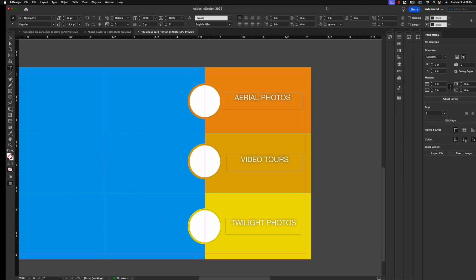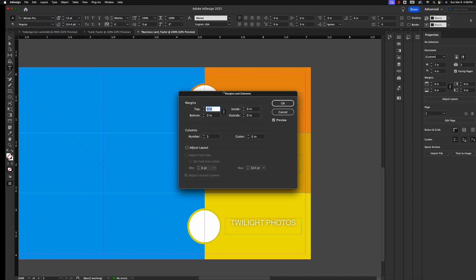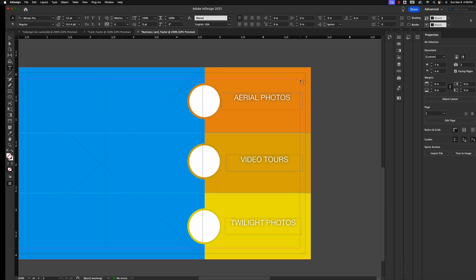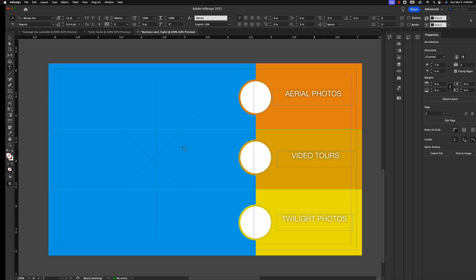And just like before, now that we're working with text, we do want to have a margin. So let's go up to Layout, Margins and Columns. And let's make sure that our lock is set to locked. We're going to change this to 0.125 and click OK. And that just gives us our margins so we can tell if anything is going further out than we want it to. And then we can come over here and put in the name of our company.